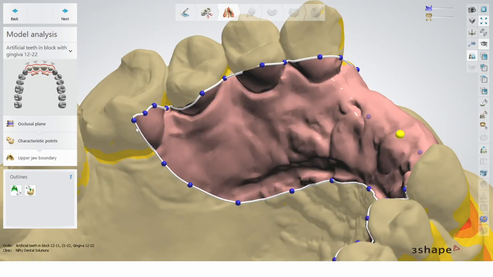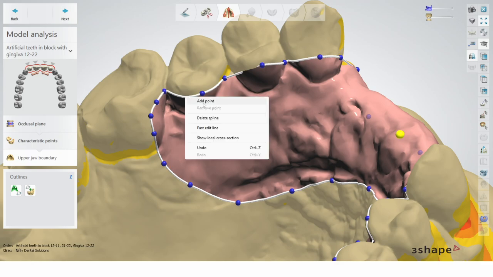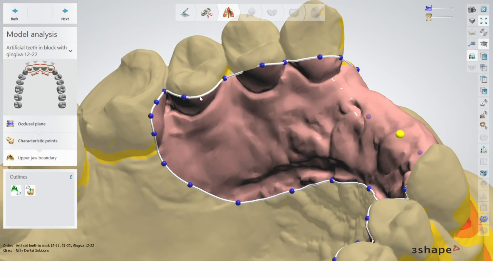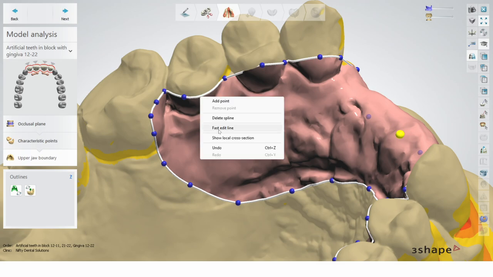Then I go slowly all around and refine the spline the way I want. We can right click and add a point. We can right click and remove points. We can also decide to do it with a fast edit.